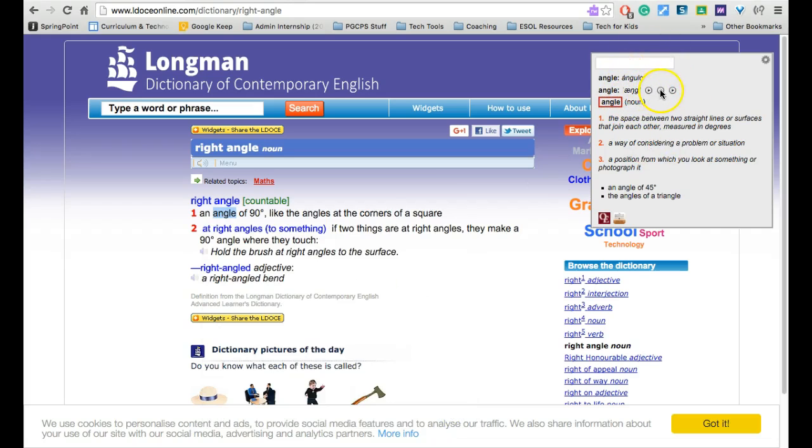So if I click, hey, it pronounced it for me. And it even has the translation. Ángulo, the noun, has a couple different definitions. And it even has some examples of the word being used. And you'll notice it's within the same page, which is fantastic. You don't have to go back and forth between tabs.